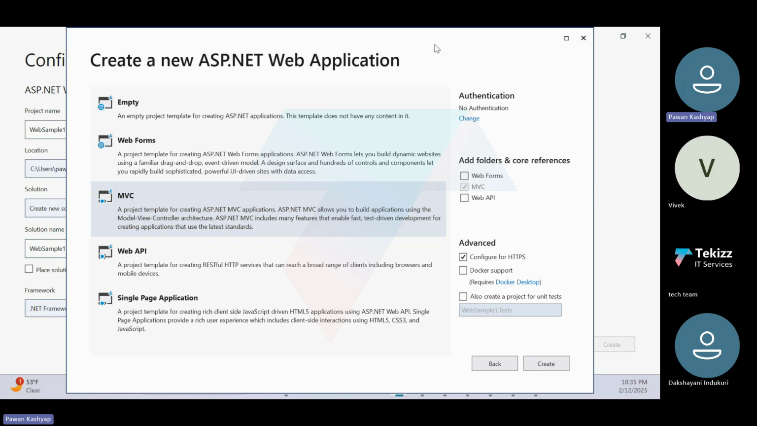So when we are dealing with the ASP.NET application, we have the option to create a form based application or MVC based application. We have APIs, we can also use the REST APIs, but this time we will select web forms. Okay, web forms, and so okay, create.